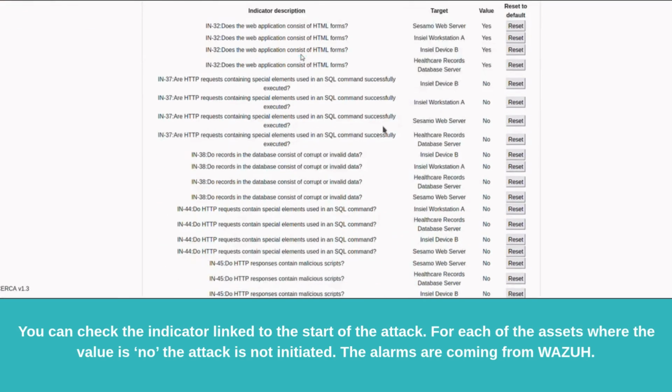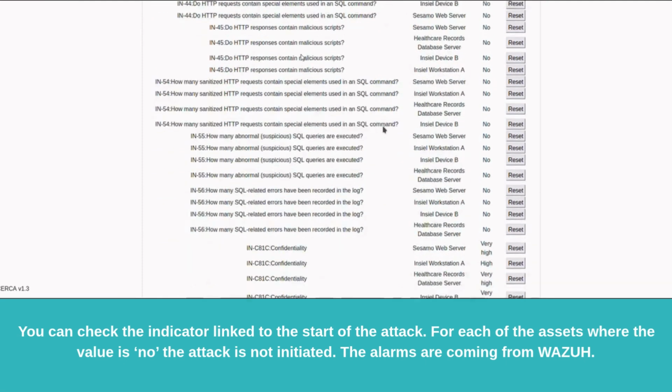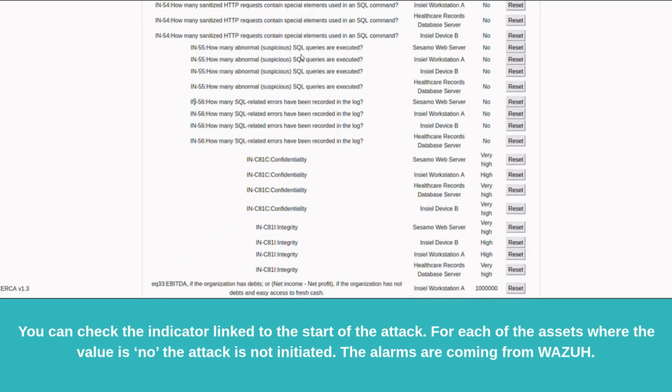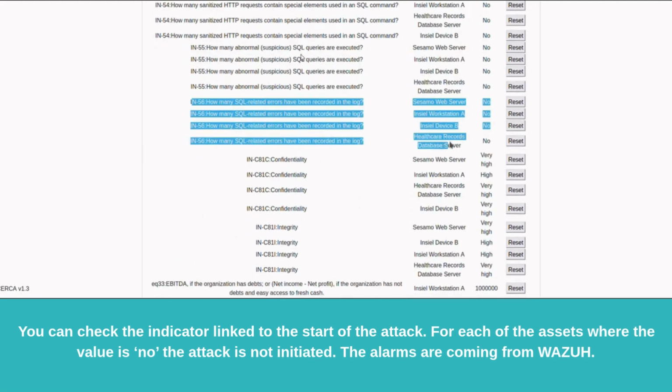You can check the indicator linked to the start of the attack. For each of the assets where the value is no, the attack is not initiated. The alarms are coming from Wazuh.